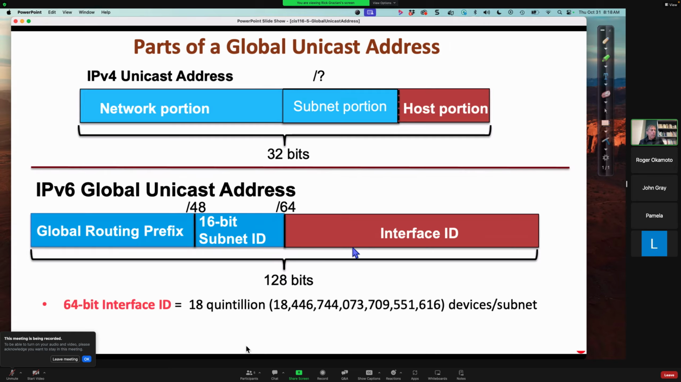So this leaves an interface ID of 64 bits. This means we can have 18 quintillion devices per subnet. Okay, it's not a waste. We've got 340 undecillion addresses.